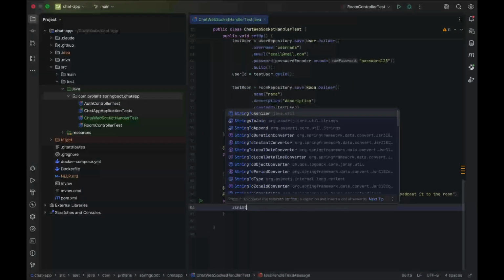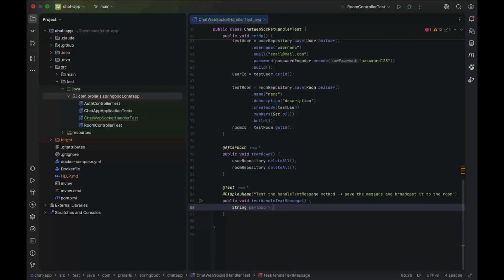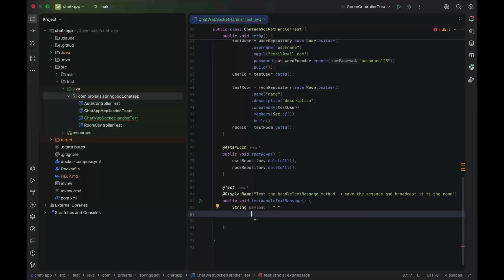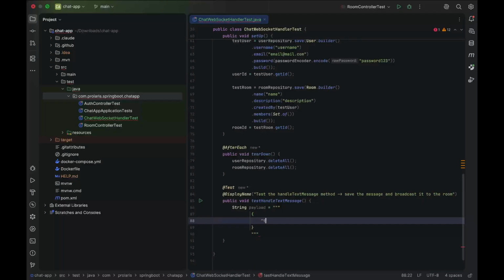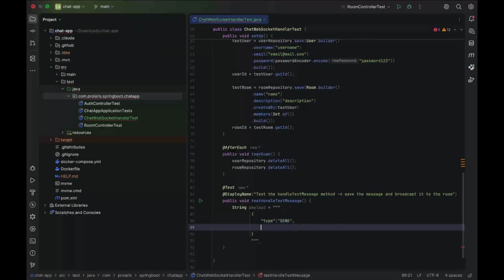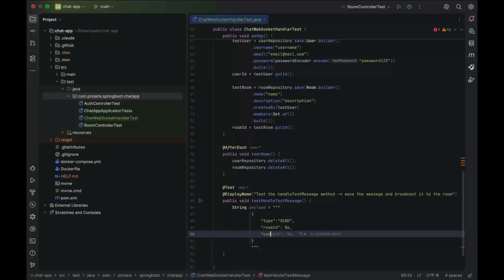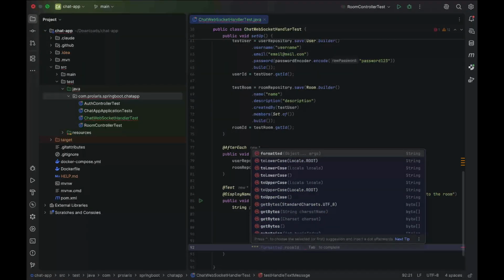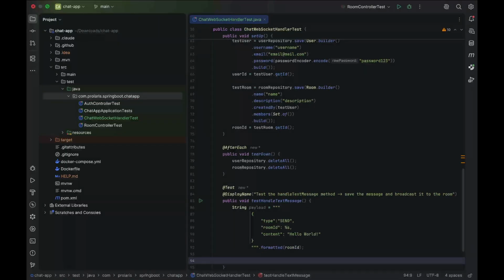Now let's create the payload. So string payload, and we will use a triple quote right here. So first of all, let's start with the type, which will be send. It's one of the types that we have. Then we need the room ID and the content. So room ID, we will use the percentage %s for this, and for the content, a simple hello world will do. Now we use the placeholder, and now we will use the room ID to fill this placeholder.